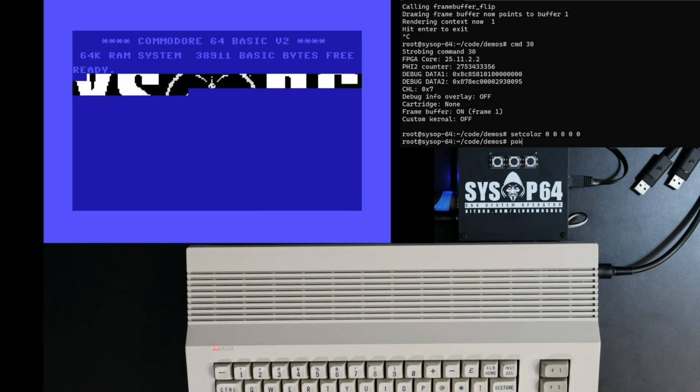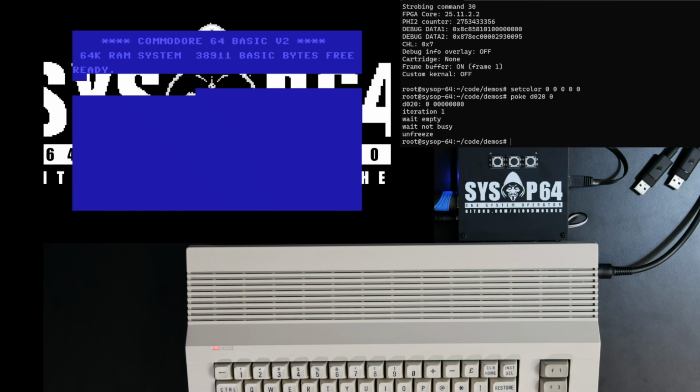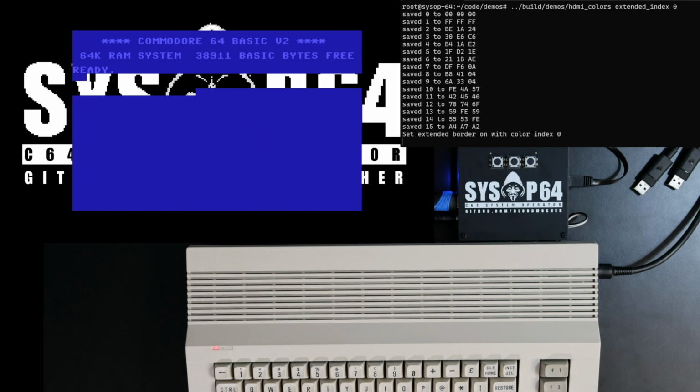Let's change the border color with a poke command, and also turn on our extended border to see more of the image. Note that right now there's no real alpha blending support. It's either on or off.